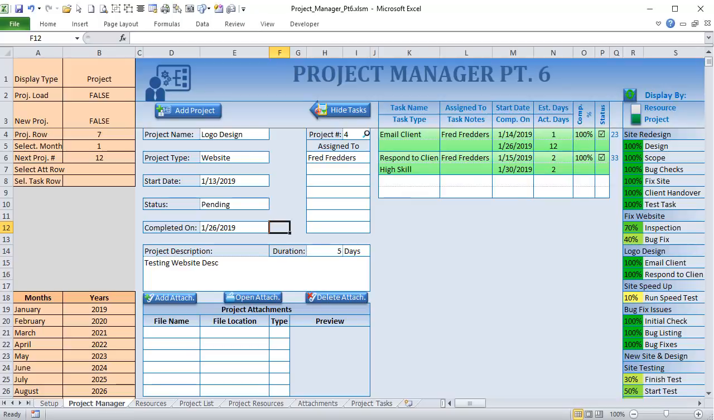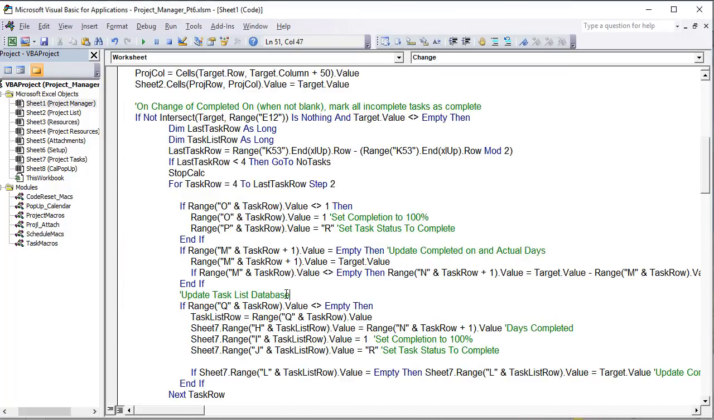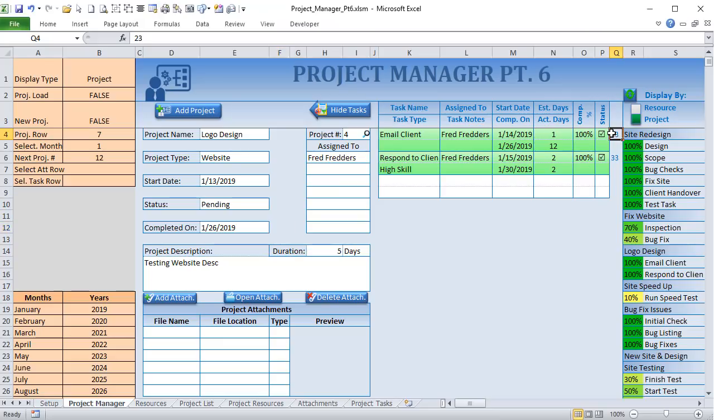And back into the project manager, and of course back into the code. Now we need to update the task list database. That, of course, is on sheet 7, project tasks. So we need to update that database. And of course, we need to make sure that we have the row. And as you know, the rows of that database is always here.